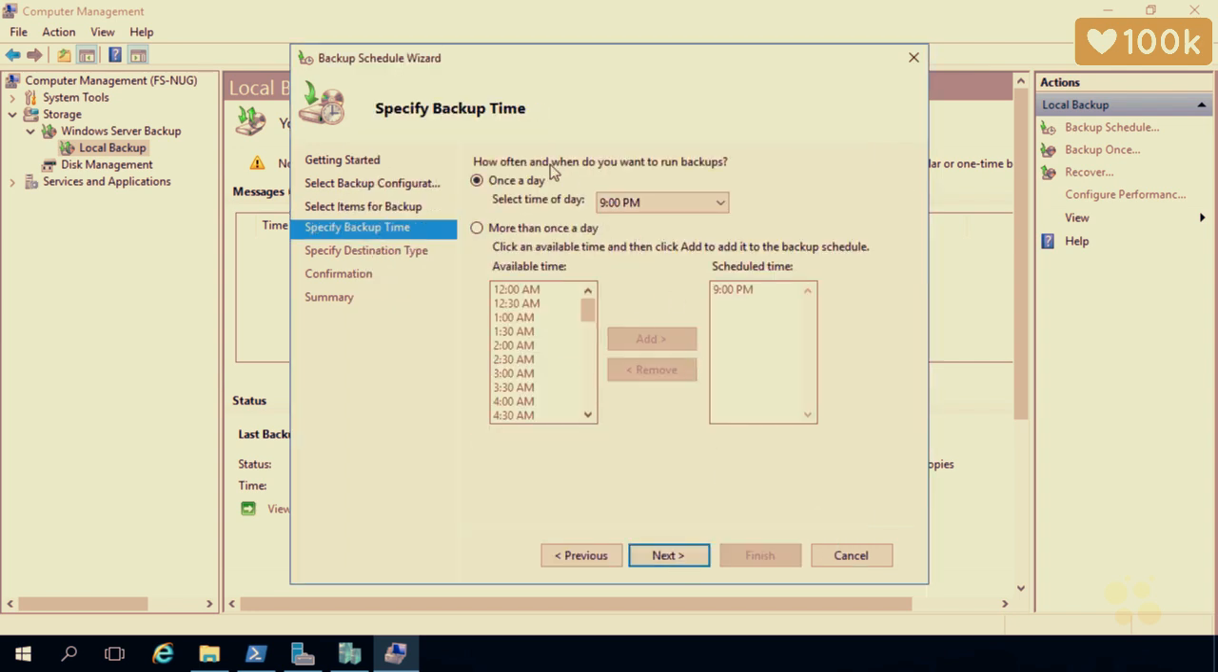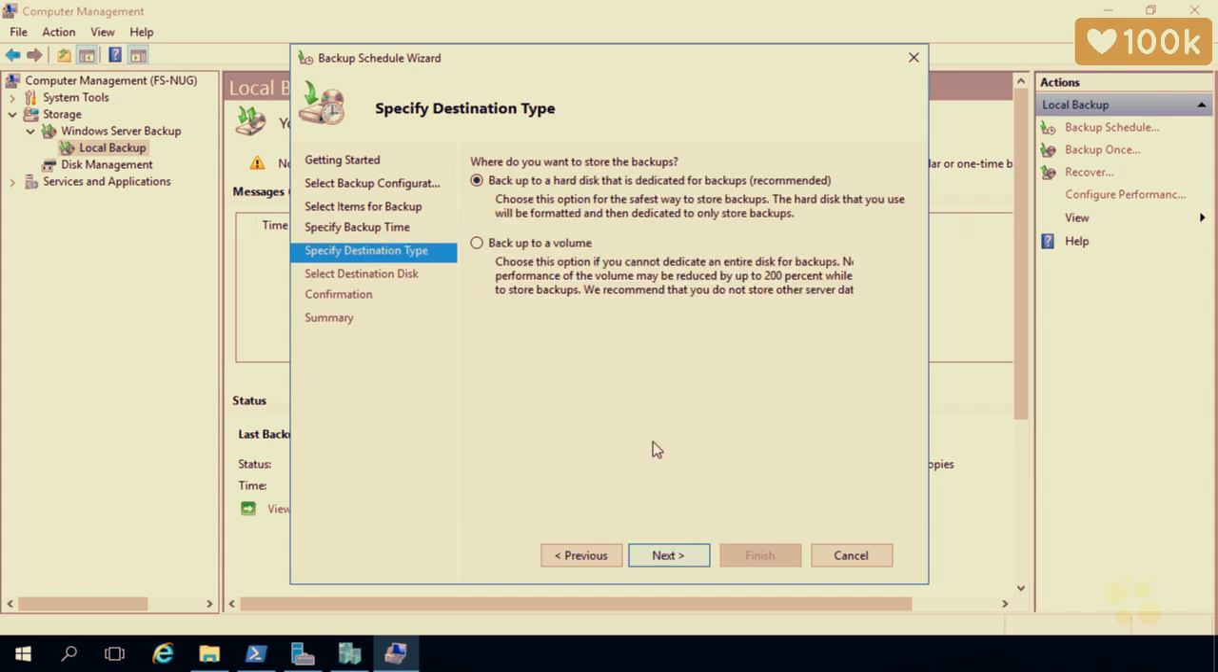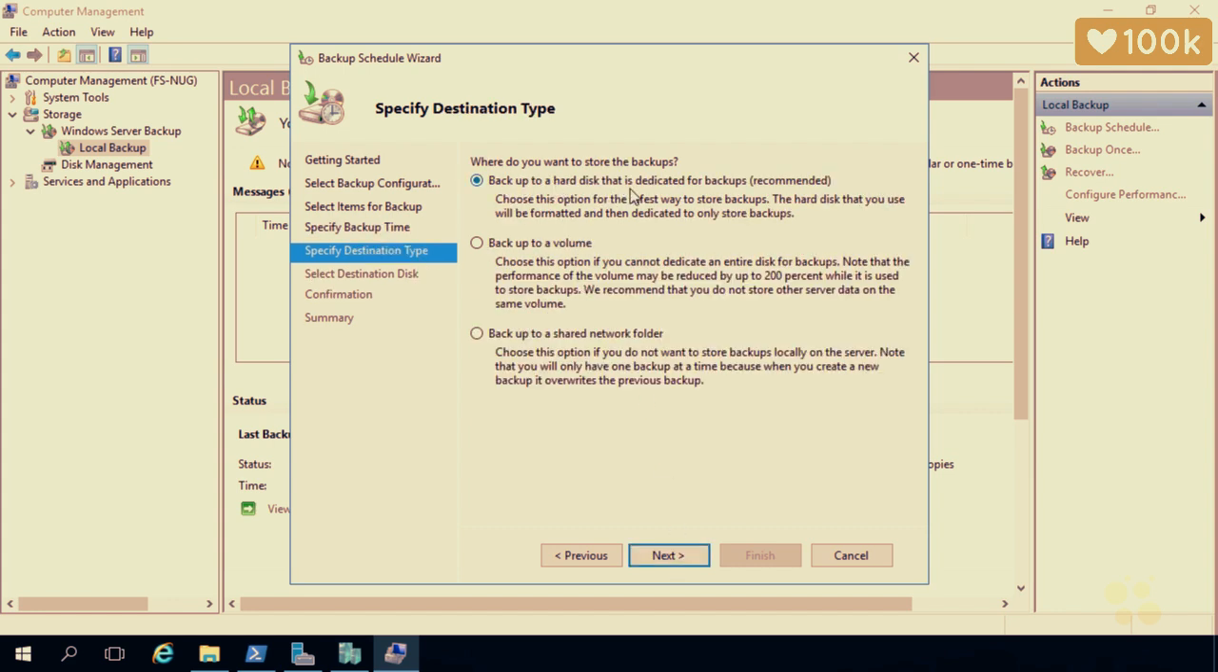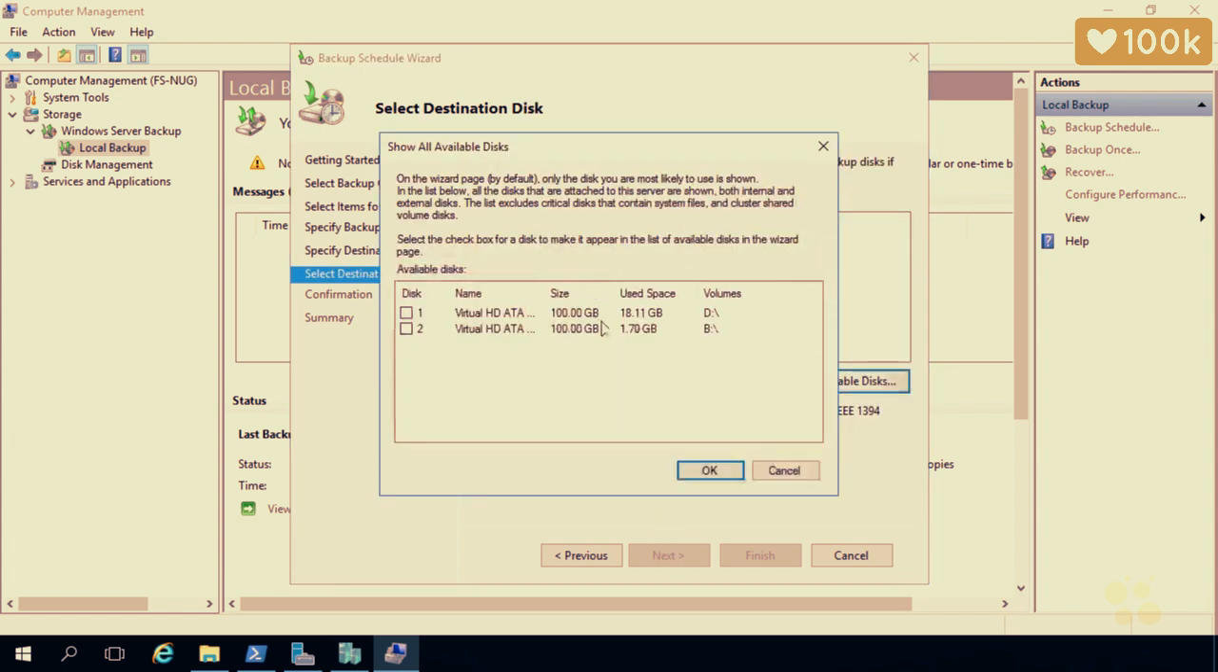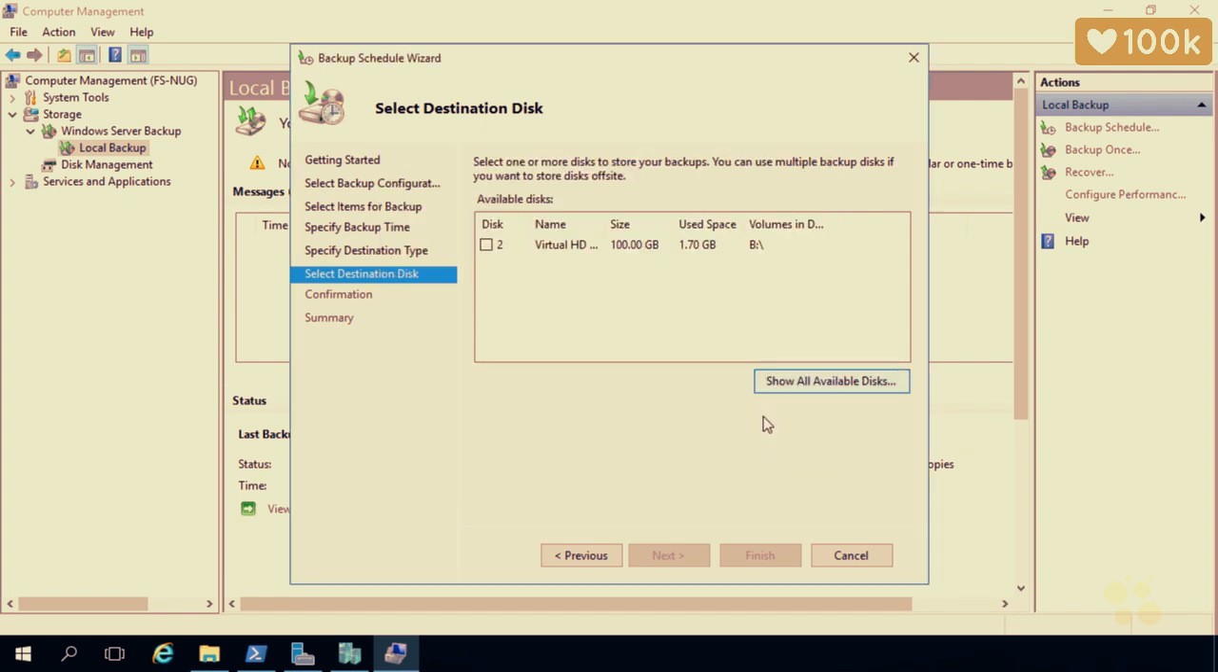Here's where we can choose our schedule. I'll leave the default there and hit Next. And our destination type, we can now choose to dedicate a disk for backups. So once we hit Next here, we can hit Show Available Disks to show our local disks attached to the system. And we're going to choose number 2 here, which is our B volume. Hit OK. And now we can select it and hit Next.